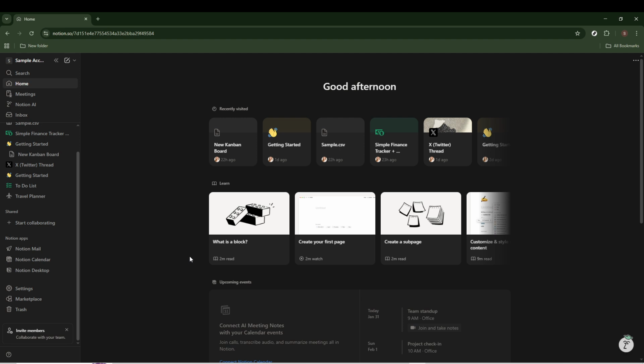Now, direct your attention to the navigation panel on the left side of the screen. This is where Notion organizes your pages, settings, and tools. You may need to scroll down a little, but at the very bottom of this panel, you'll find the trash section. This is where all deleted items are stored before they are permanently removed. Go ahead and click on Trash to open it.